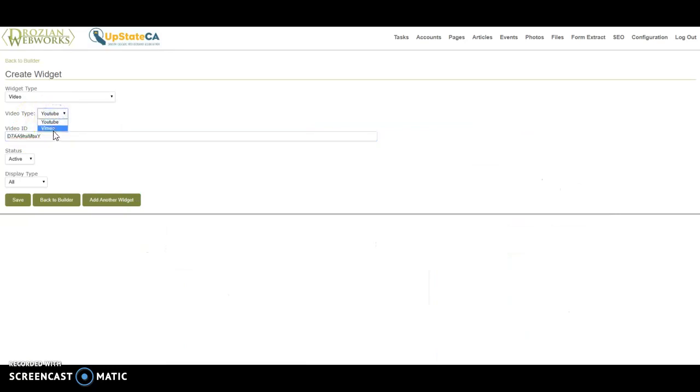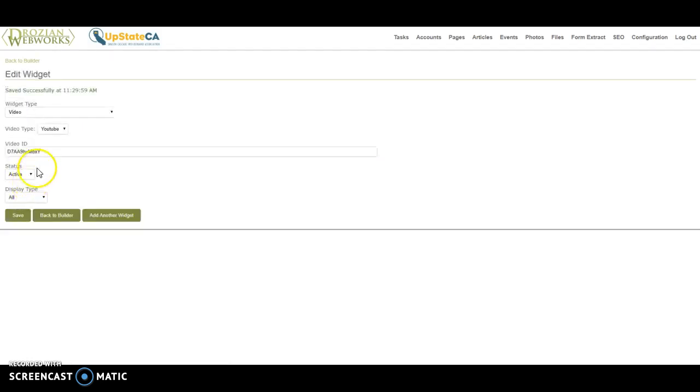You also have the option for Vimeo, but you guys just got YouTube, so I doubt you'll use Vimeo anytime soon. So that's all you have to do for a video. You just put in the video ID and press save, and then Dusty will create the player on the front end.